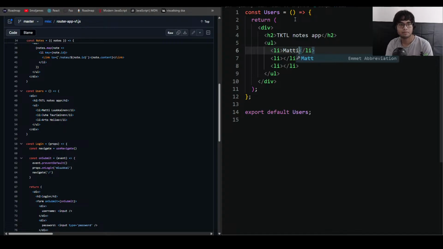Maddie. Leukemia. Leukine. What kind of name is this?